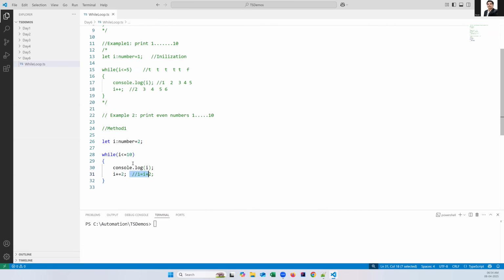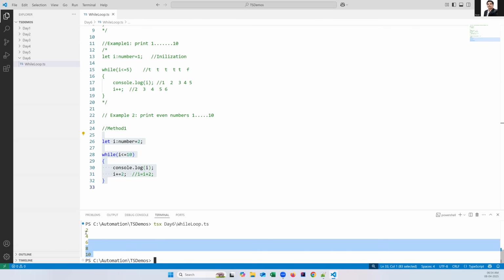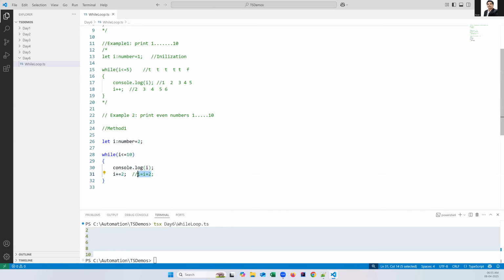So now we have the initialization, the condition, and then we print the value, and after that we increment. Everything is done, so let us execute this loop and see whether it prints only even numbers. Perfect. Now you can see 2, 4, 6, 8, 10. These are the even numbers between 1 and 10. We started from 2, incremented by 2 every time, and printed the i value.